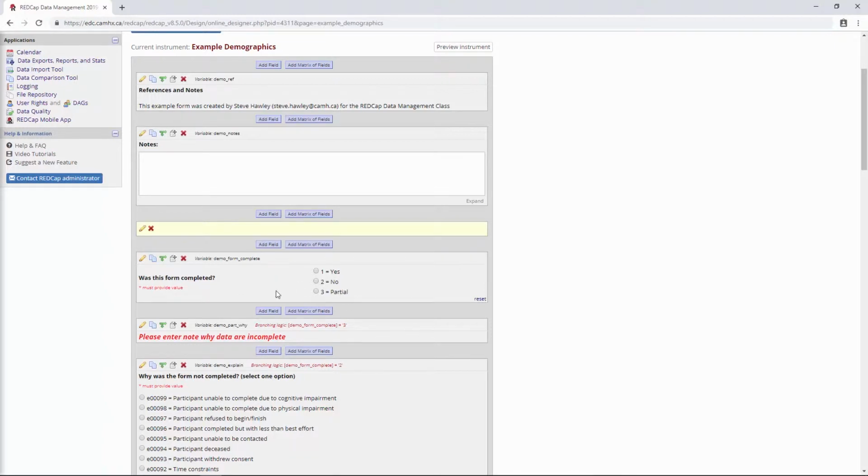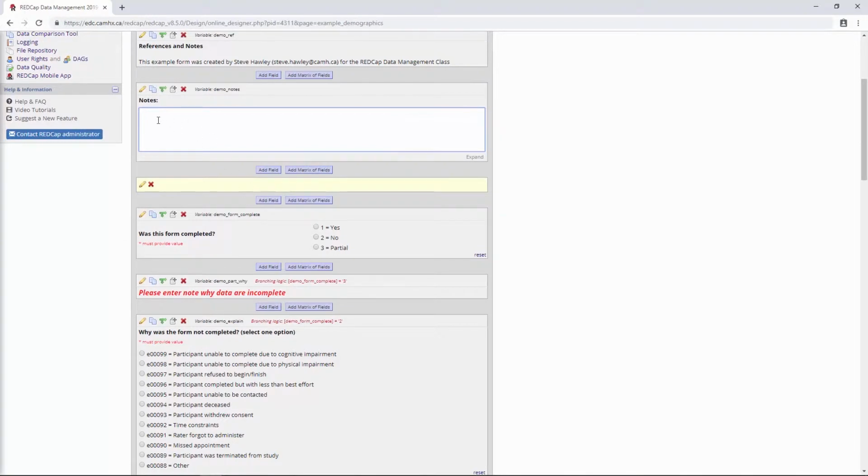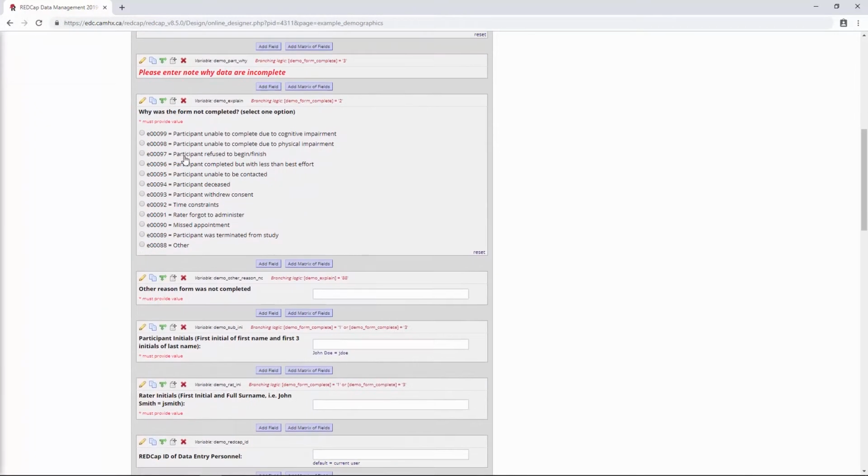And in that case, if partial is selected, we use branching logic to bring up this field here that says, please enter a note why the data are incomplete. And this is a great opportunity to use the notes box and say something like, the participant did not want to complete the rest of the assessment. Because that way, when we're doing our data quality checks, we'll immediately know what's going on.